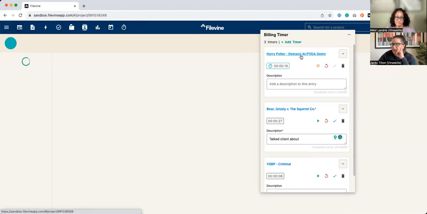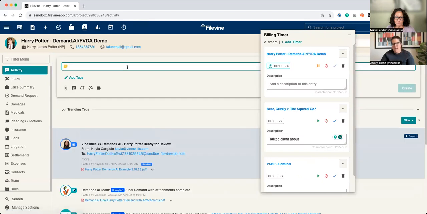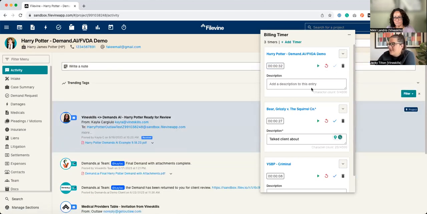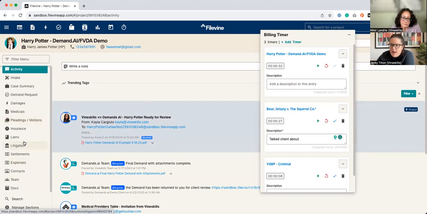So I can even click in here and have that project pull up. Then I can add my notes here as I'm speaking with the client. So then you are done. And once you hit post, this will also post into this project piece, so you can see it in your time and billing matter as well.